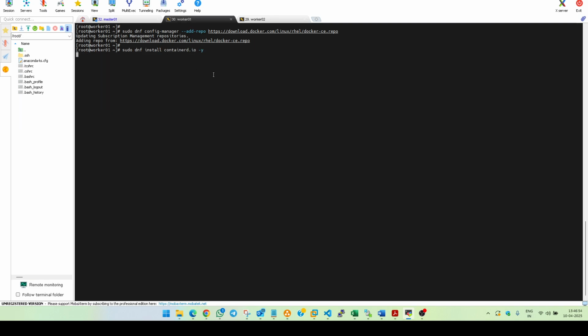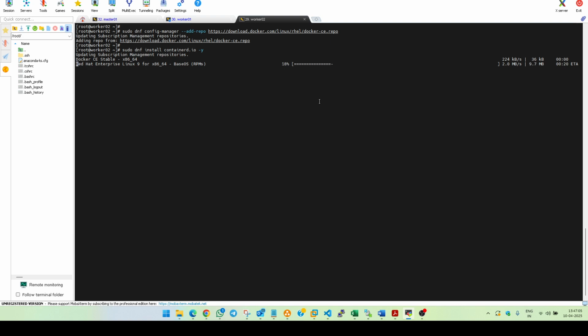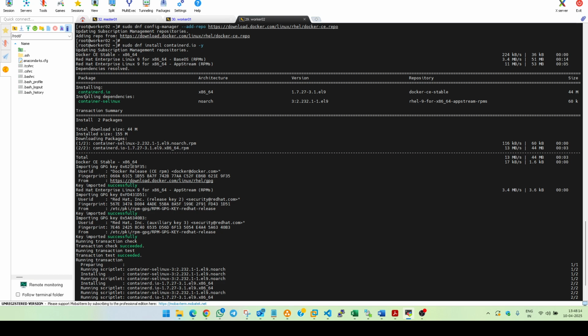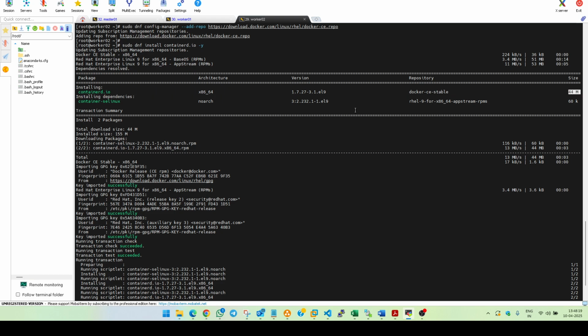It will install containerd in all the hosts. Let's see, it is installing. Let's go to the last one. Once containerd is installed, we'll be restarting the services and moving towards systemd cgroup. It will take some time, so let me pause. Okay, here it installed containerd.io from Docker CE stable. This is a repository package of size 44 MB.